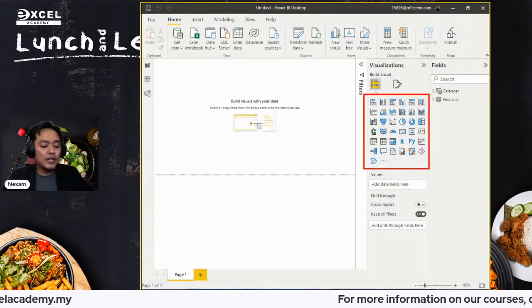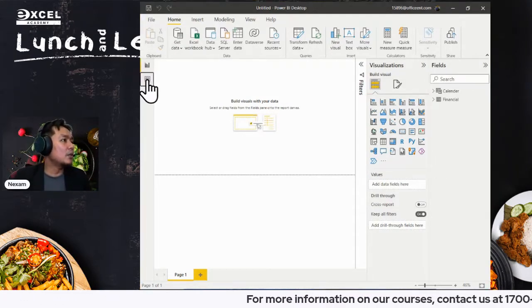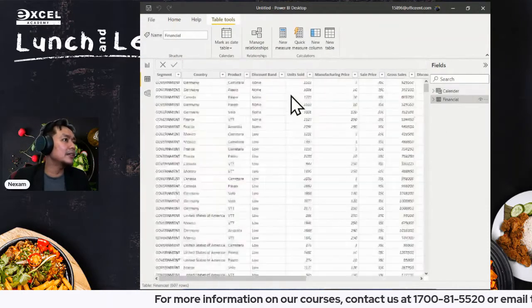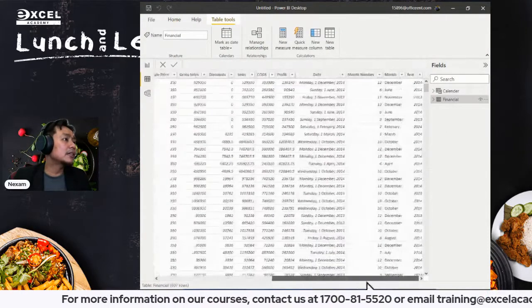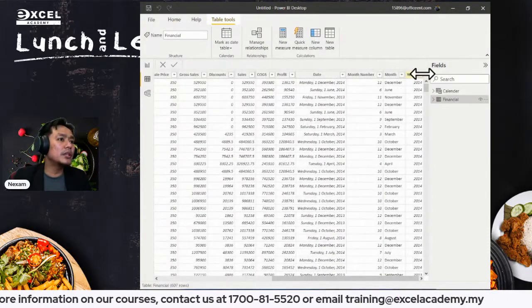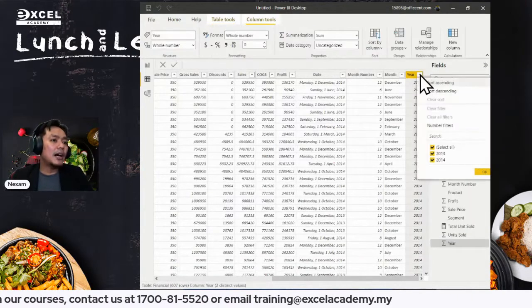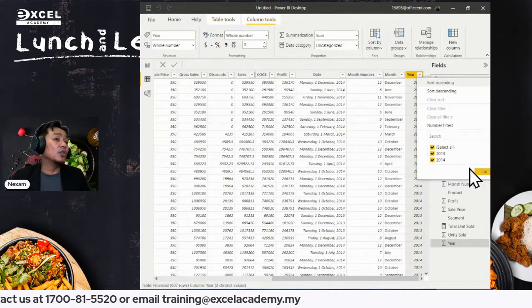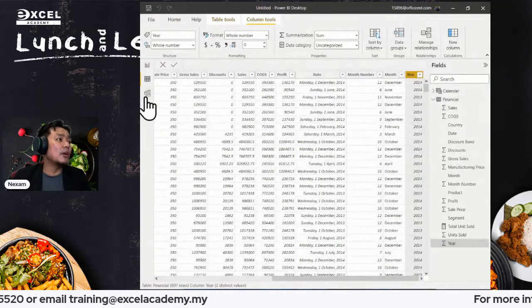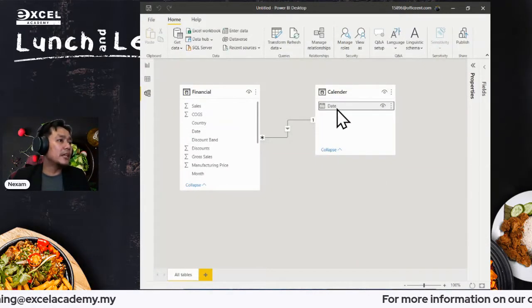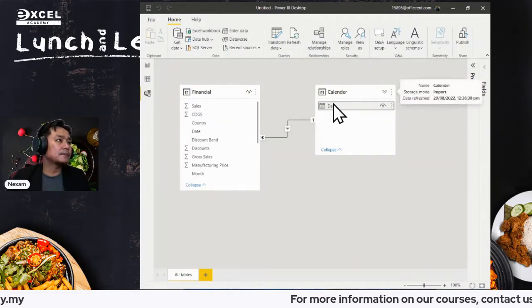Cannot. Okay, let me check for a while. I want to make sure that my data is correct. This is my discount. I want to know the year. Oh, sorry, I got 2 years, 13 and 14. So I need to change a little bit about my table here. I just go to my date calendar.